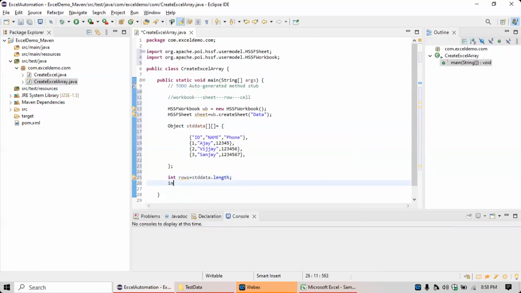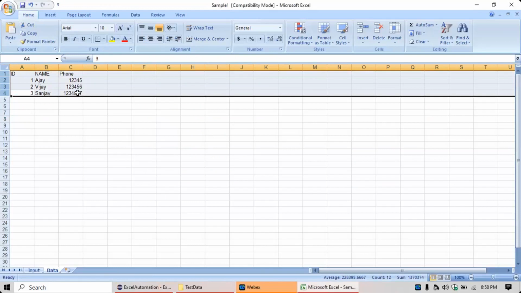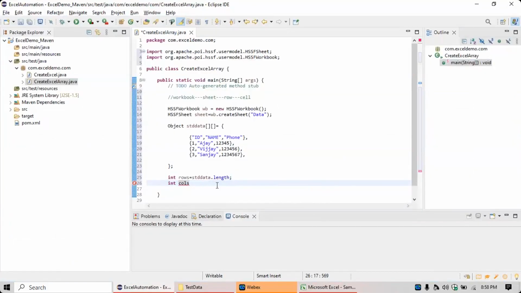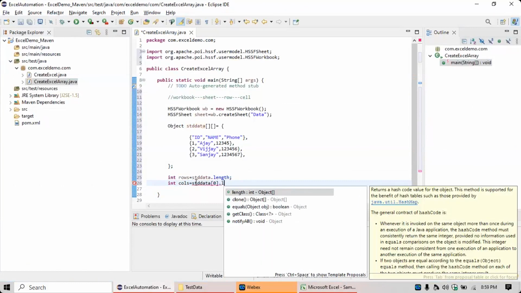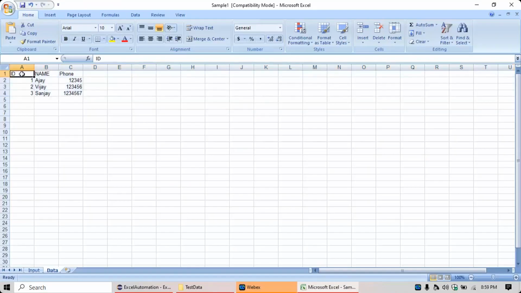And if you wanted to have columns, how many columns do we have? We have only 3 columns: ID, name, phone number. So let's see, cols is equal to, to get the columns you have to take one of the elements of the array. I'm going to take the array's first element, which is in row 0, dot length of it. So when I say first row, that means first row will consist of 3 columns. Similarly, the second row will also have the same. Then automatically you will be able to get the number of rows and columns.